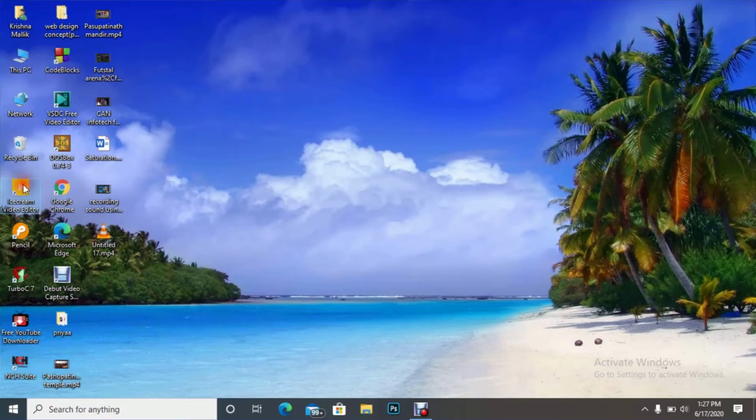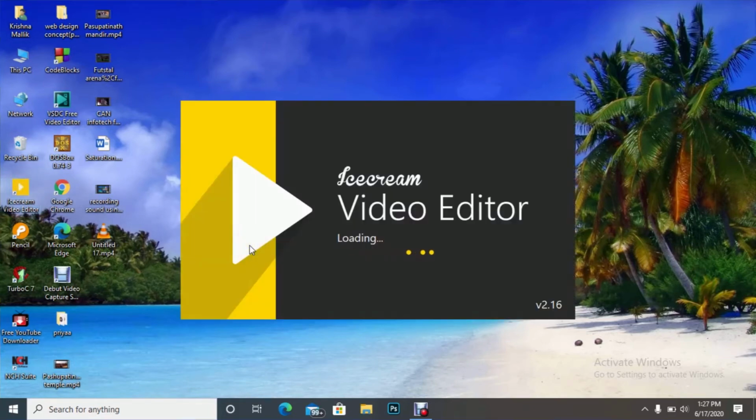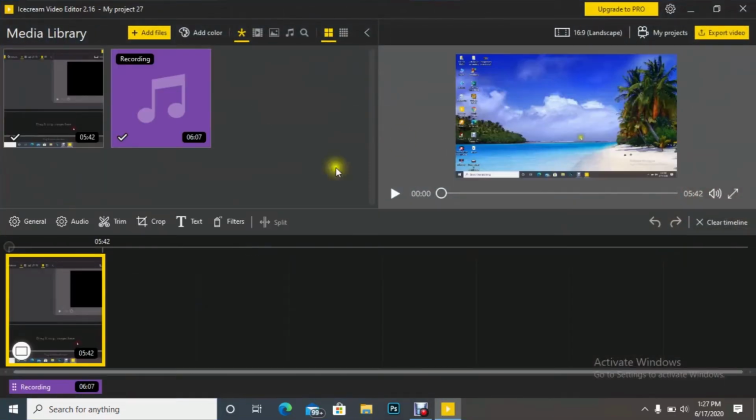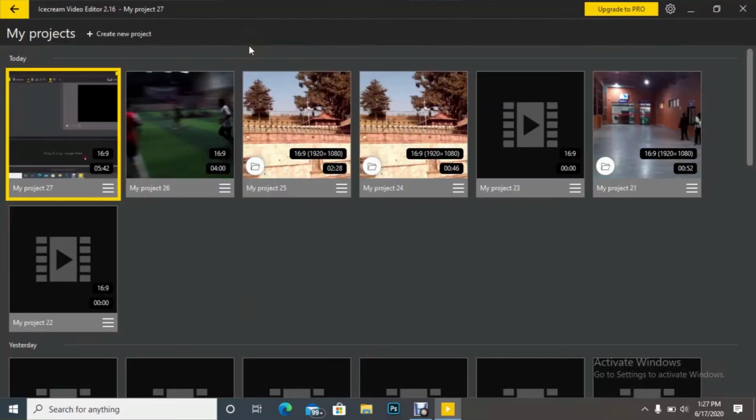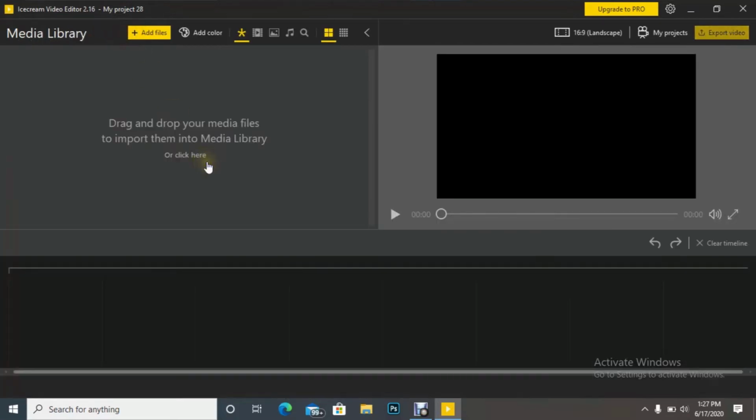So let's open it. So let's go to my project. There you can see all that old projects. If you want to work with them, then you can open it. Otherwise, let's create a new project by clicking create new project. So we can see here.